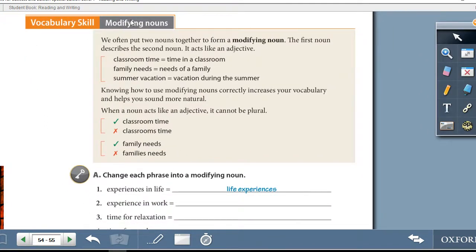vocabulary skill, modifying nouns. We often put two nouns together to form a modifying noun. The first noun describes the second noun. It acts like an adjective. So remember, it is not an adjective. It acts like an adjective. So the examples they give you, the first one, classroom time, time in a classroom. Below that, family needs, needs of a family. Summer vacation, vacation during the summer.